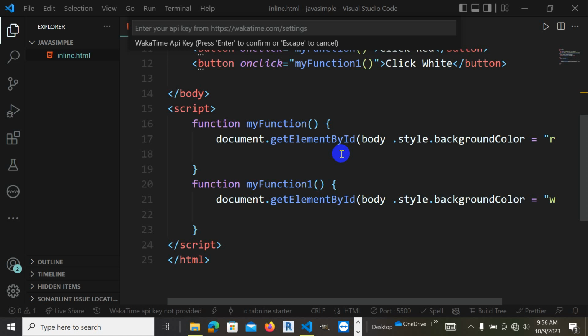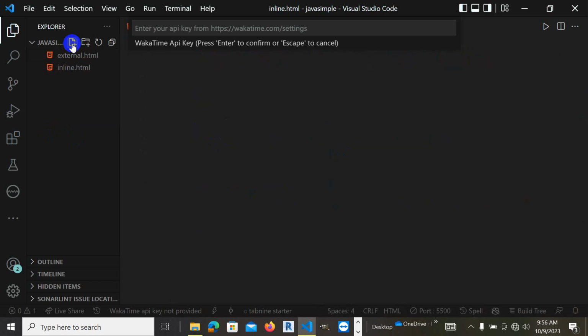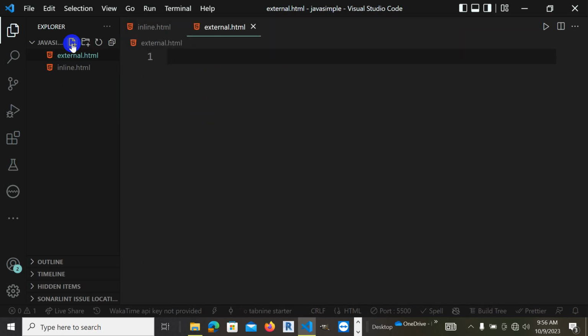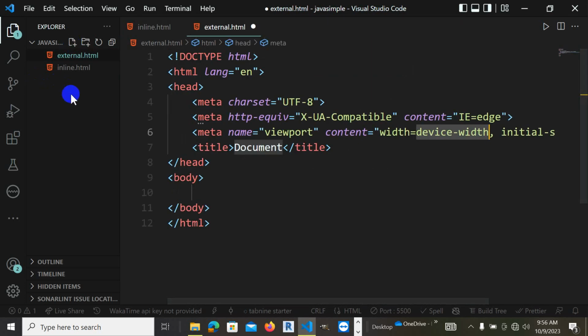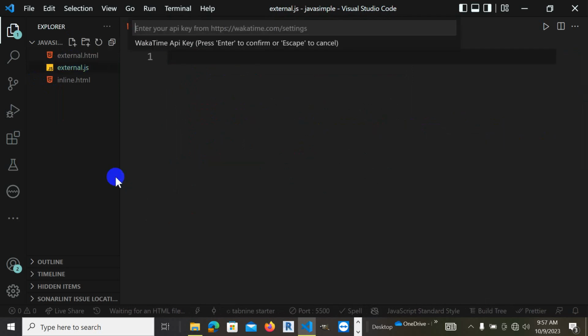So for us to be able to do an external JavaScript, we need to create two files. One we'll call external.html and another will be external.js. So I come here and I come to new file, I click on this and I name it external.html, and I enter. Then I create another file, I call it external.js.